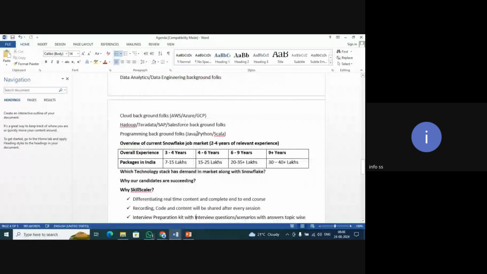So if you take our previous batch students, the majority of them, even in this batch, a lot of candidates are from referral. So our candidates are able to crack interviews on Snowflake. Since Snowflake is a new technology, it was not there in the market since long. Since 2019-20 onwards, Snowflake started booming.